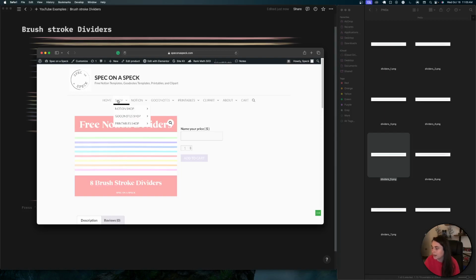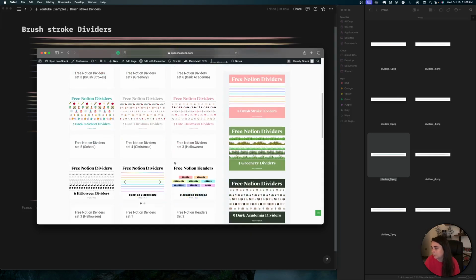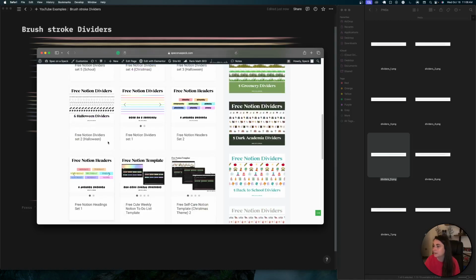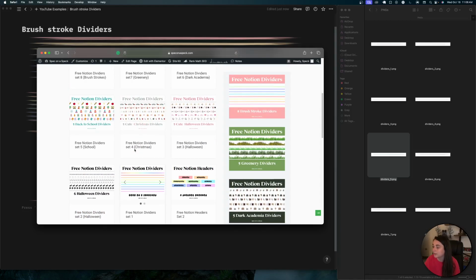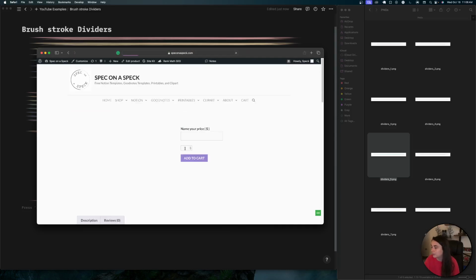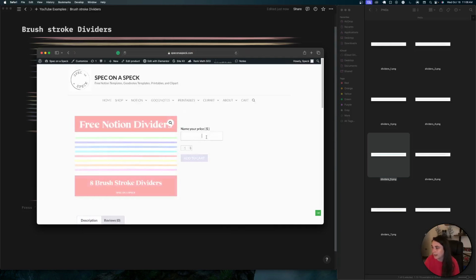If you use the shop tab up here, Notion shop, it'll show everything that's in my shop. Currently, everything in the shop is free. Templates, some headers, different divider sets, and you just add them to your cart for $0. You just type in 0, add it to your cart, check out, and then you'll get a zip file.